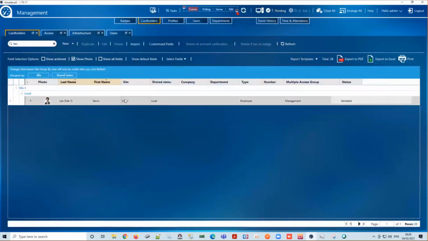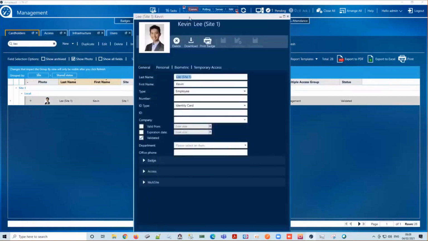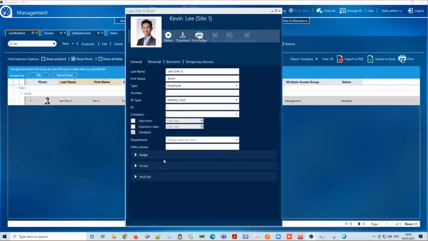However, if I were to open the cardholder pop-up of a cardholder who is a user, you'll see that the owner field has been disabled. Because if a cardholder is a user, you cannot change the owner of the user.